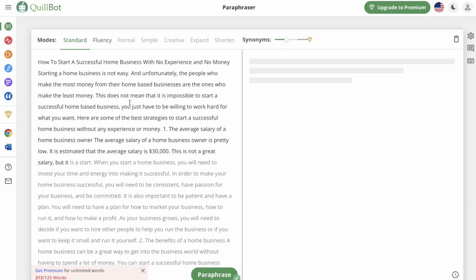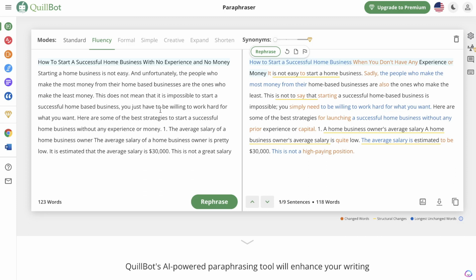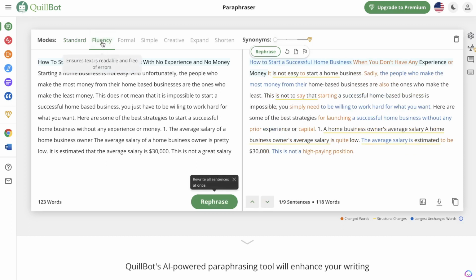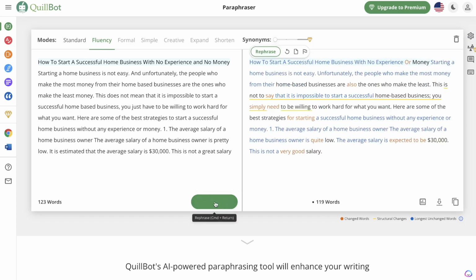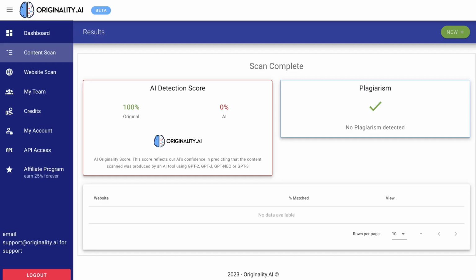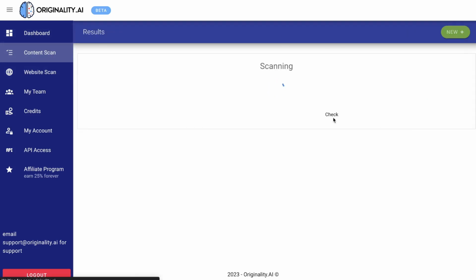So on Quillbot, you have a couple of different ways in which you can rewrite your content. You can rewrite it to be more formal, to be more simple, to be more creative, and you can also expand and shorten. If you are on the free plan, then you do have some limited options. You have access to the standard rephrasing options, or you can use the fluency mode, which ensures your text is readable and free of errors. So once you click the fluency mode, it'll automatically rephrase your content, and then you can go ahead and copy that over. And we're going to head back over to originality.ai, and we're going to do a new scan with Quillbot. Let's go ahead and see the percentage of AI that will be detected using this method.